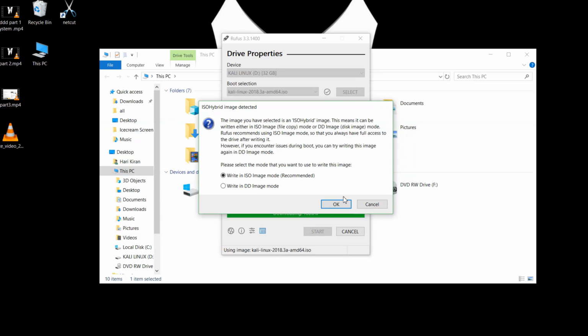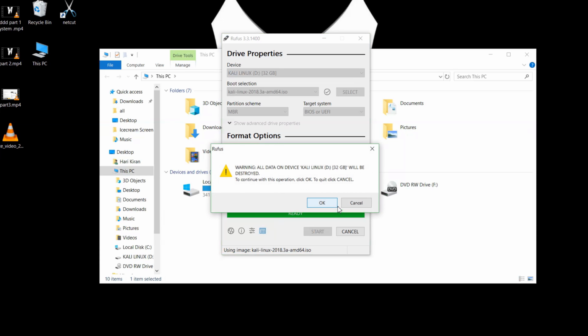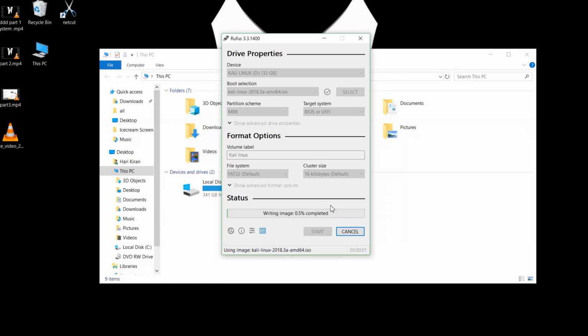Now the software asks whether to make an ISO image mode or DD image mode. I select DD image mode because you won't find many errors in DD image mode. Now wait until everything is completed, up to 100%. It will take a few minutes, so I'm going to skip this.